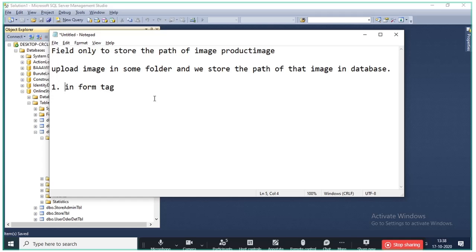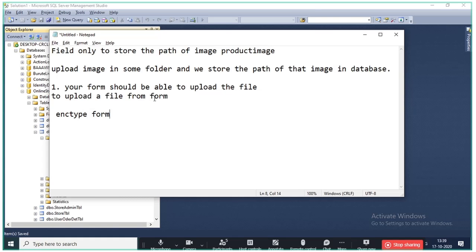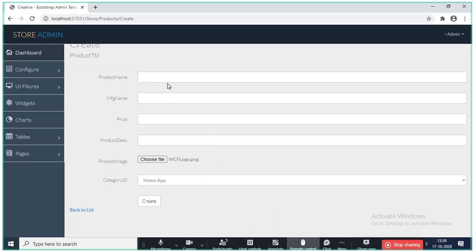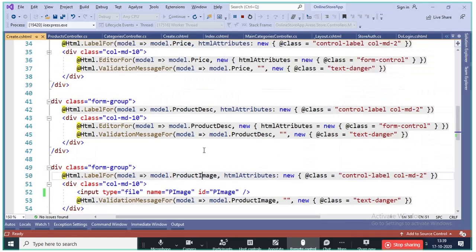So step 1, your form should be able to upload the file. And to upload a file from a form we need to add one enctype attribute in the form with its value set to multipart/form-data. So the first step: we want to upload this image from this form.